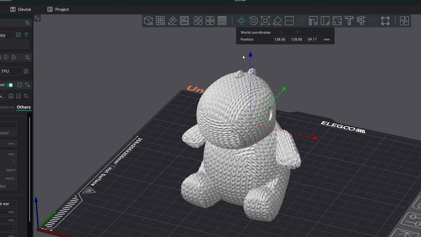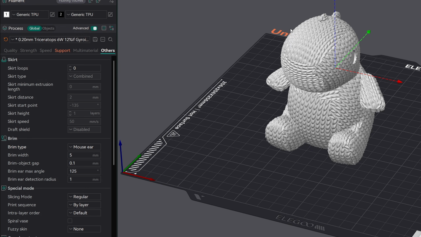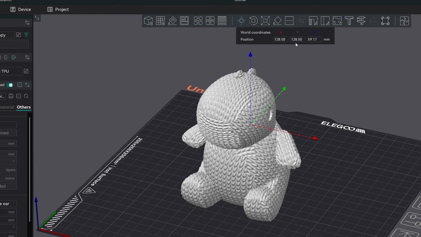Next, you're shown 3 different arrows coming from the center of the model. The blue arrow is the Z-axis, the green arrow is the Y-axis, and the red arrow is the X-axis. Now if you hover over each of these arrows, you'll see a number. That is the current distance of the center of the model from the bottom corner of the build plate. These numbers correlate with the blue, green, and red set of arrows right here.